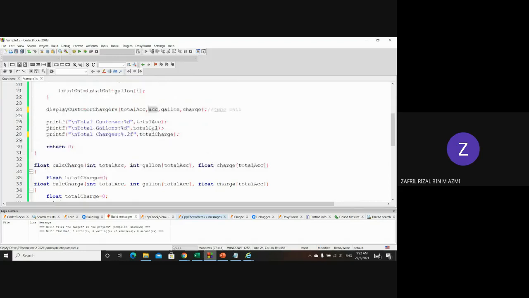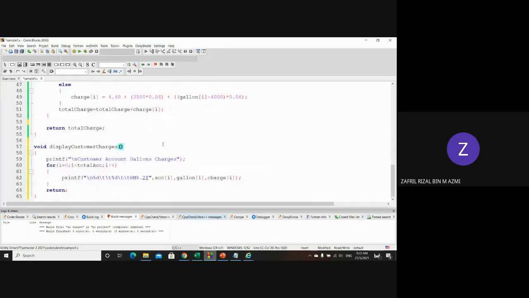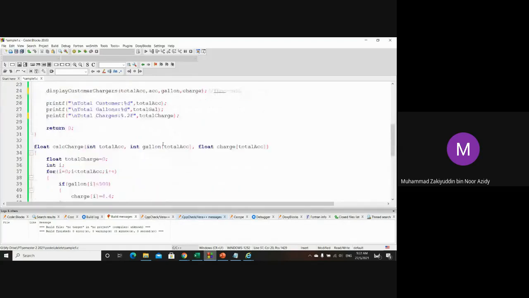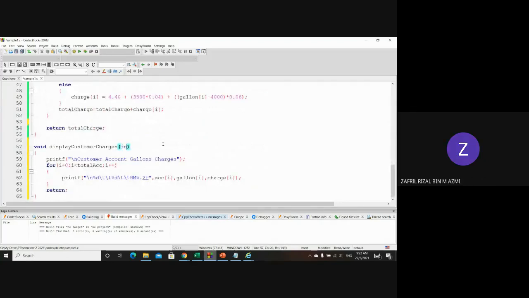Okay, then receiving end. Integer total account, comma integer account, comma integer gallon, comma float charge, each with total account as the array size.